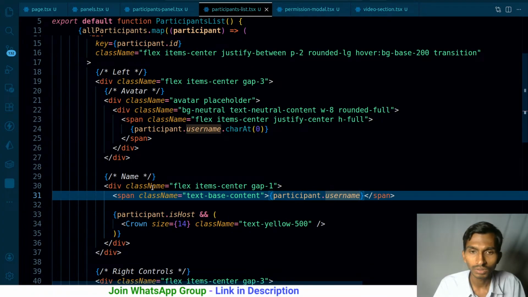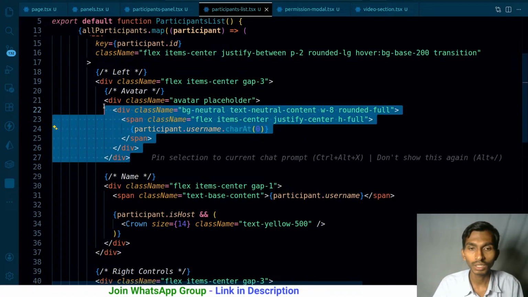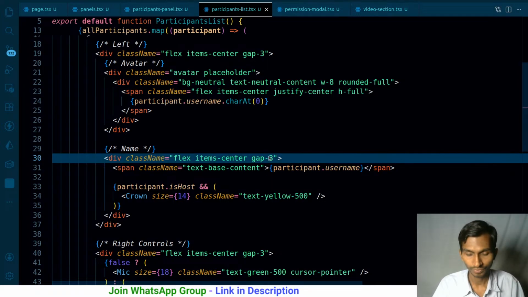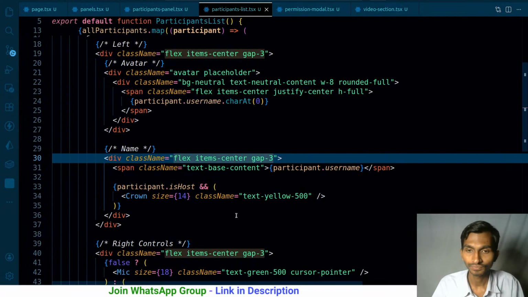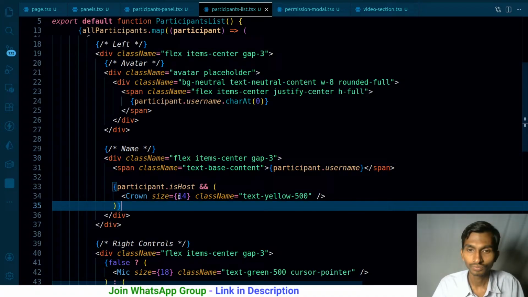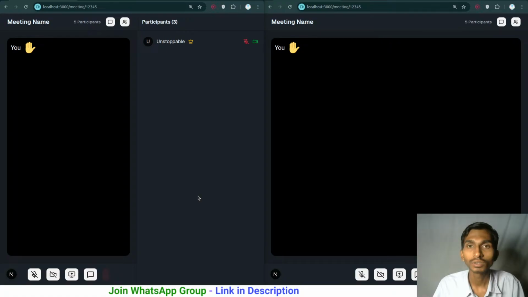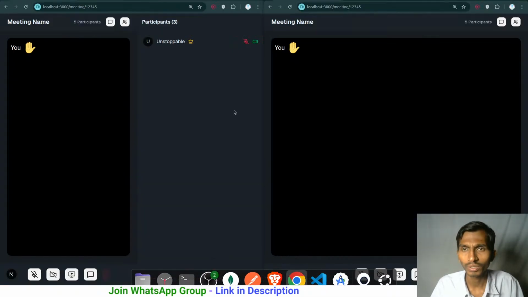That simply means gap. This will be the gap between the name and that. Not, I don't want that gap. This needs to be 3. Okay. What else? The crown probably needs to be 16. Yeah, this is fine. Okay, so this much we have done, and the next thing is adding the other participants. That's gonna be working fine.